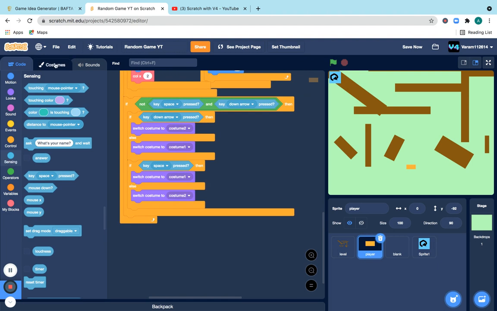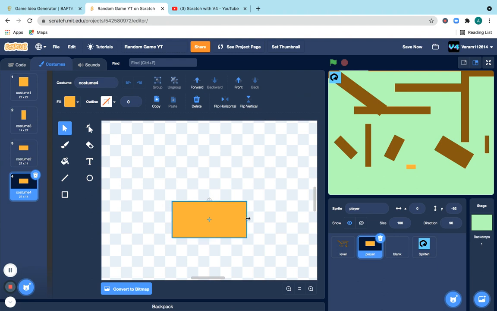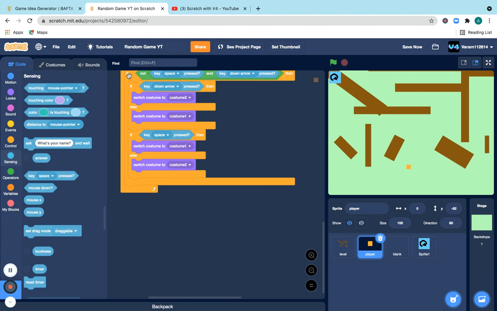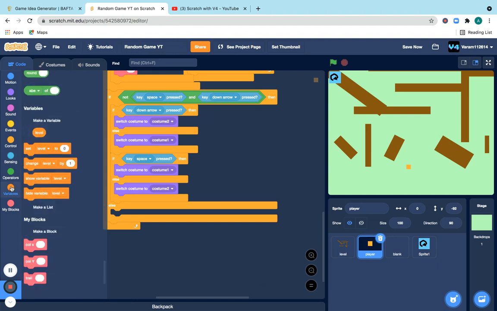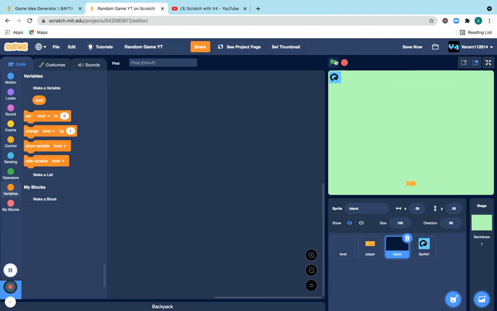So now let's duplicate this little squishy guy and make him like that. So now he's in his super squished mode. And we have to say else. So if it is key space pressed and key down arrow pressed, then we switch our costume to costume 3. So yeah, now this hopefully should work.